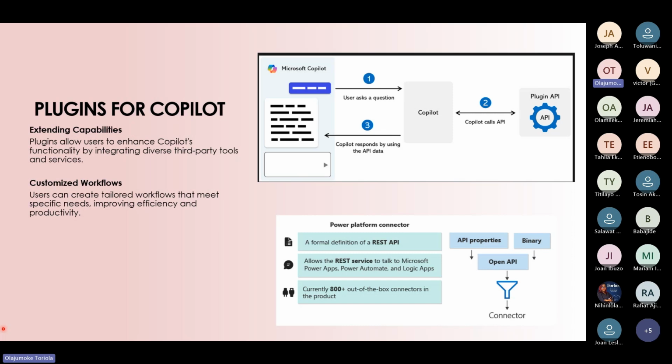So with Microsoft 365 Copilot, and then with Copilot in Power Platform, I can extend the functionality. So you have the Power Platform connector doing all of that. That's a good example of how you extend the functionality.